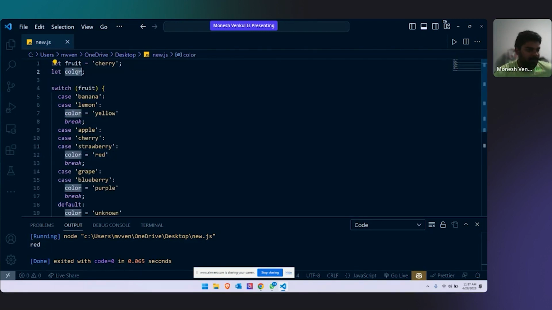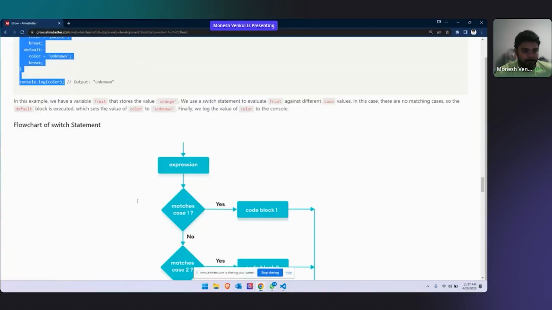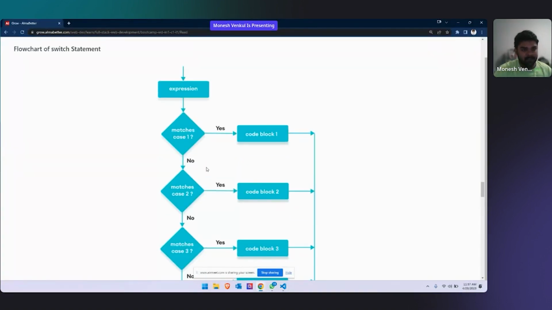Color does not work as a button. Color is just a variable. We are executing line number 7, we are executing line number 12. We are just initializing purple into color. So that is the thing happening. Yeah, this is just a flow.